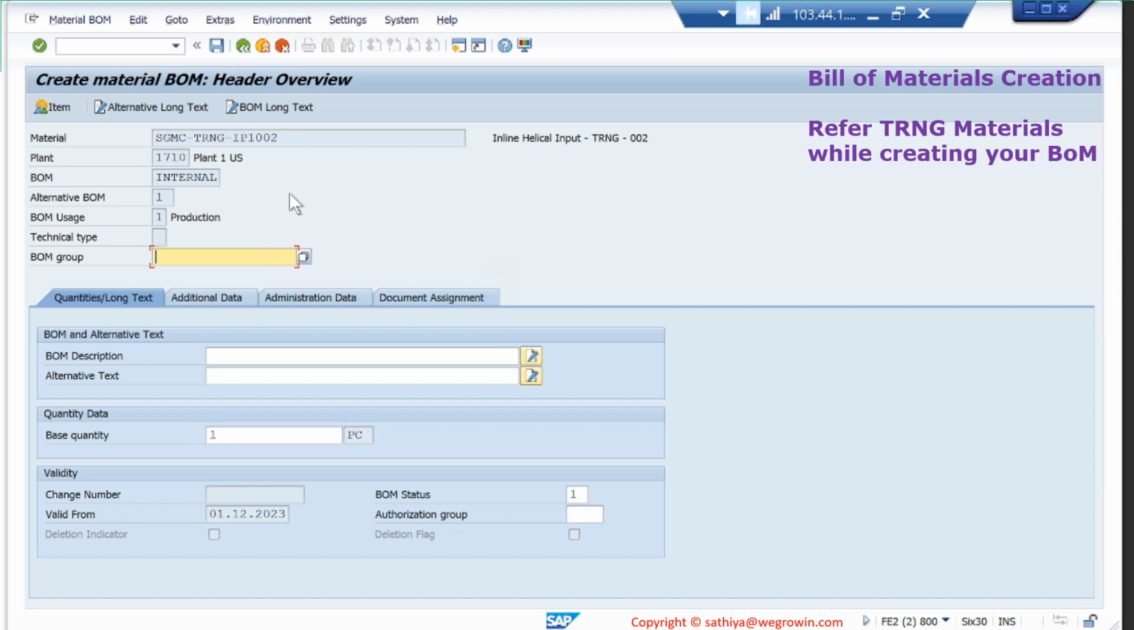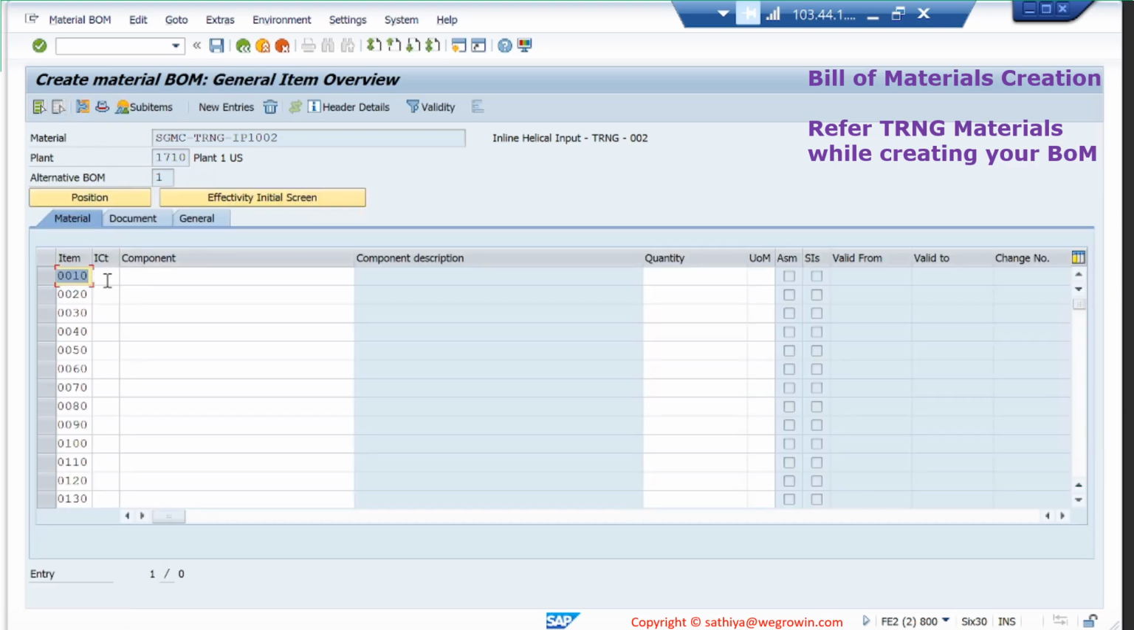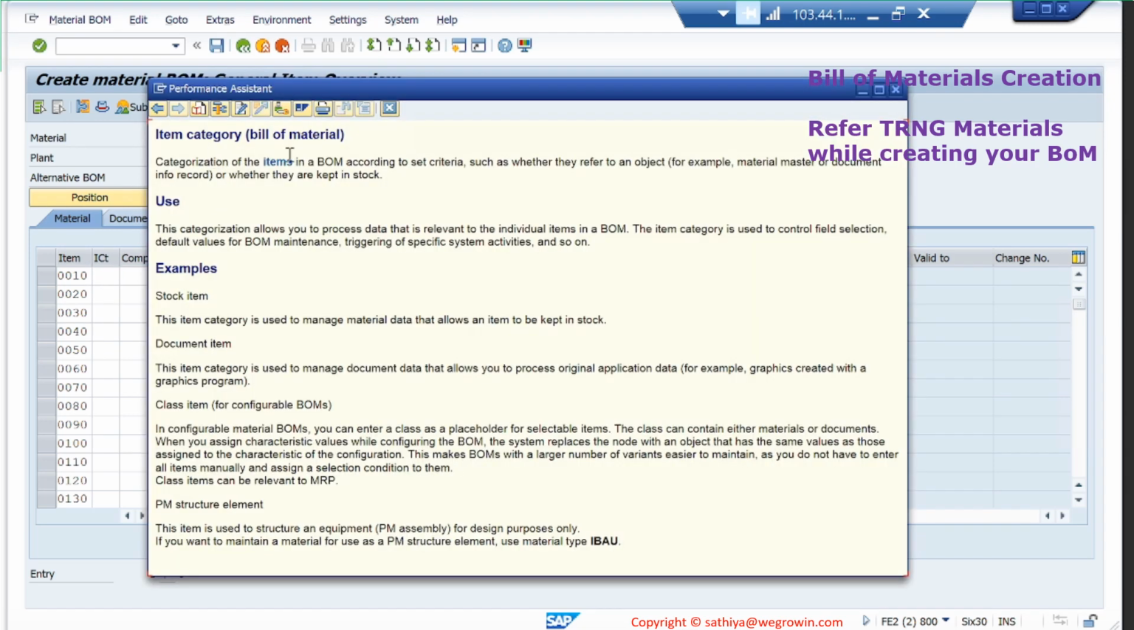So here I pressed the wrong back. Now we put the item. So I put the item. I am coming in the item page. Here we fill the item category. So what is item category?